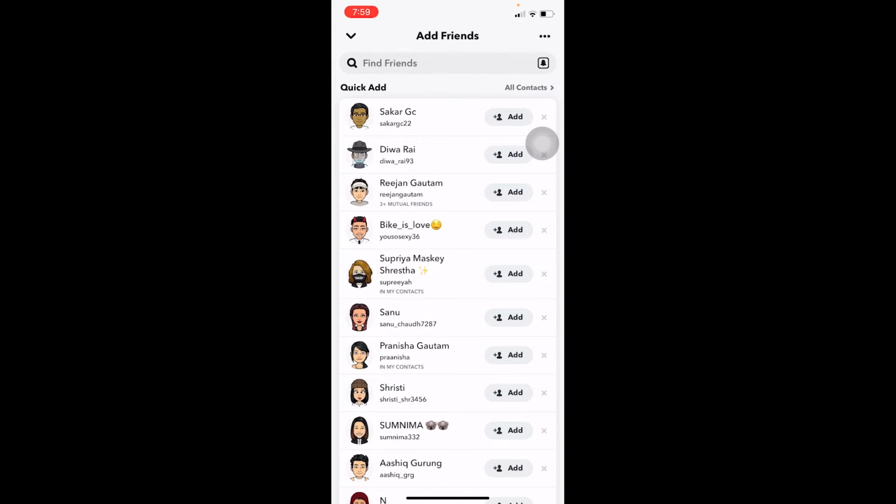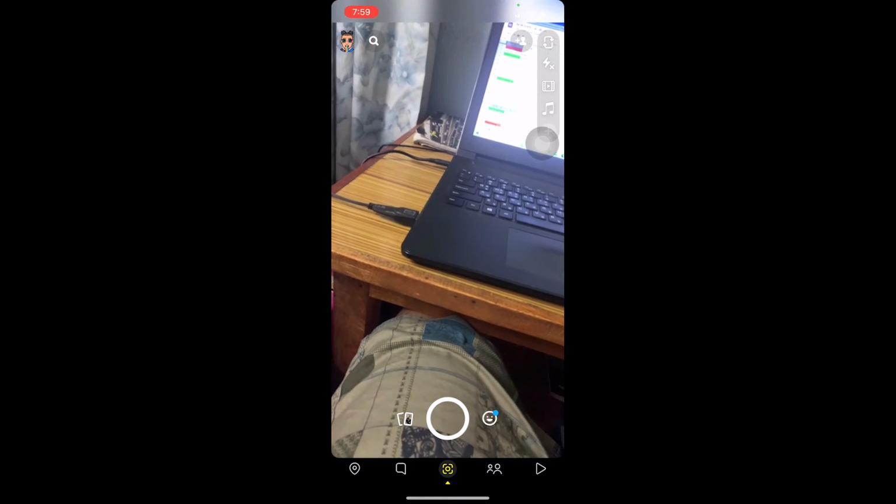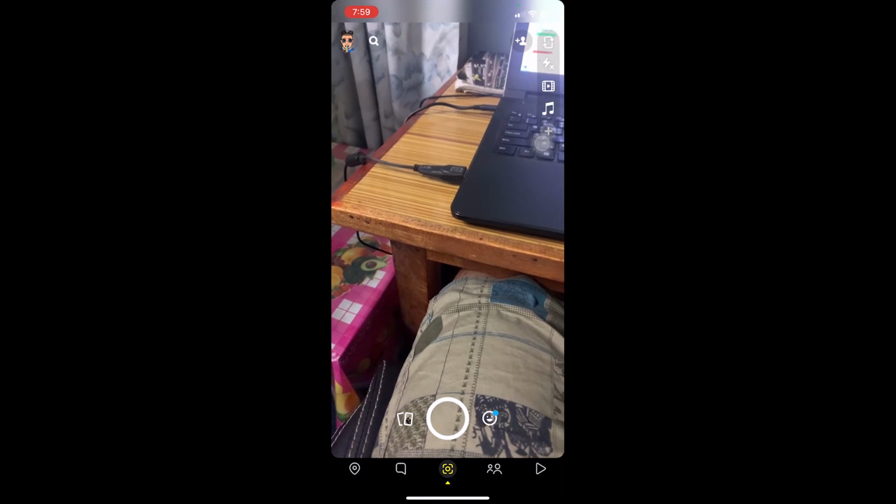If he accepts, you're going to be added. If he declines, you're not going to be added. So a snap code is used to send a friend request on Snapchat in a way. That's how you can scan a snap code on Snapchat.